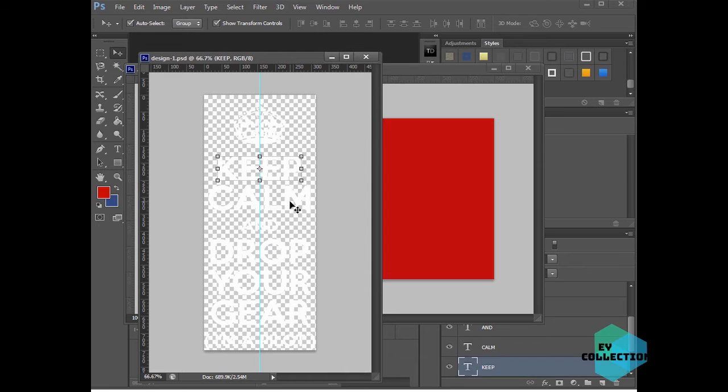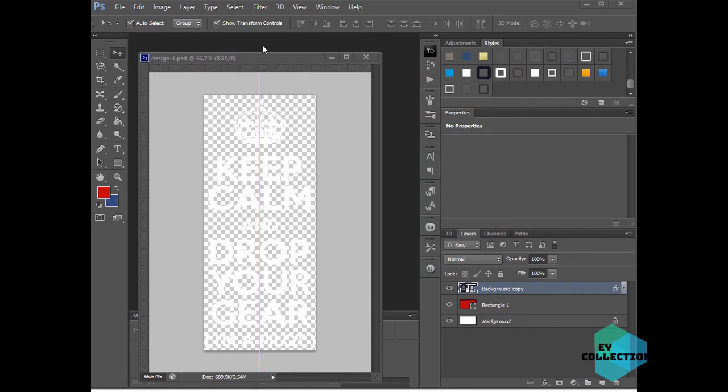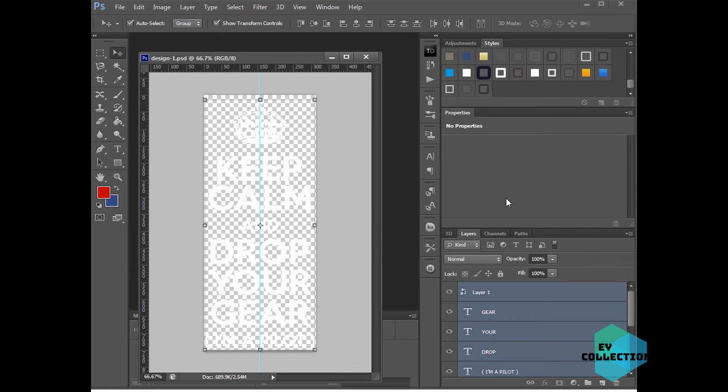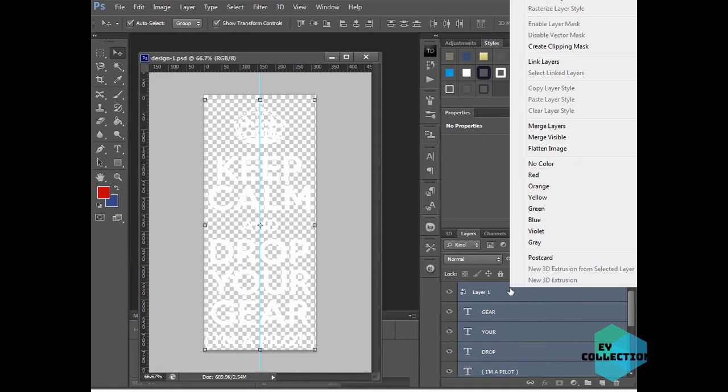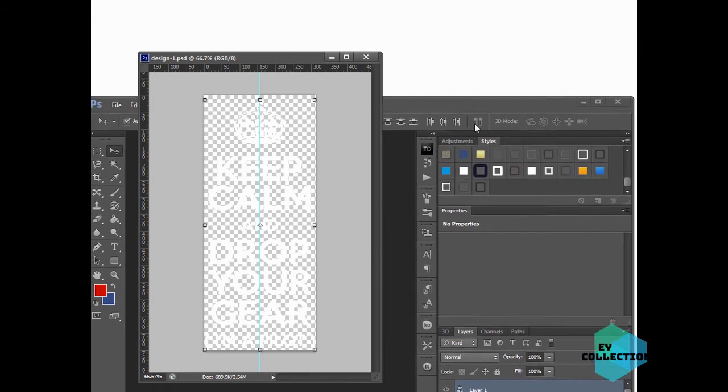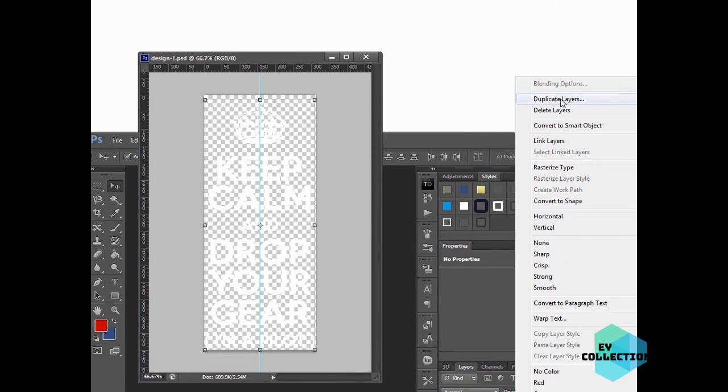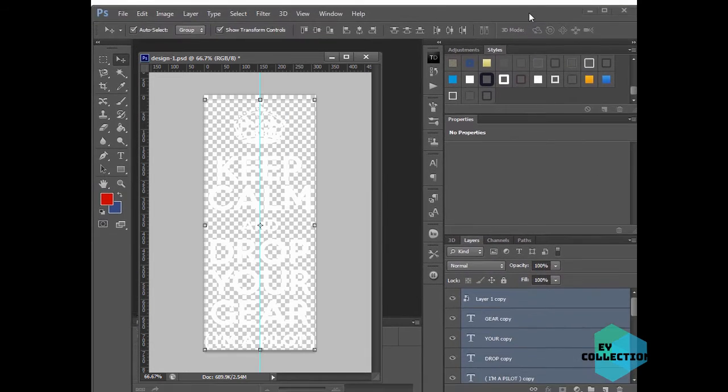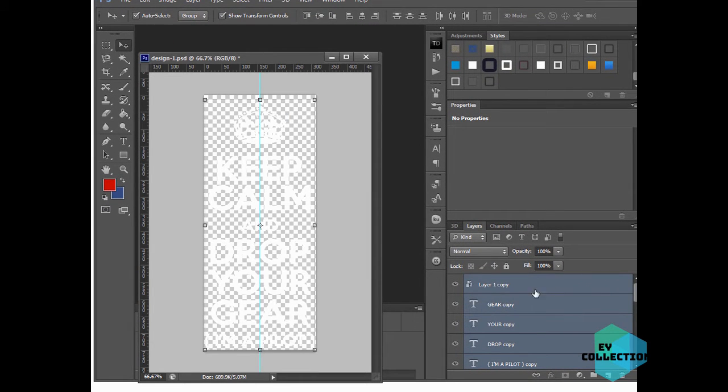Right now it's all separate objects, but I'm just going to select them all with my mouse. Then I'm going to go over here and right click, and then you can select duplicate layers. Click OK. Now they're still all selected. Now on my keyboard, I'm going to press Control E, as in Mount Everest. Control E will put all those onto one layer. Finally, I'm going to right click and go Convert to Smart Object.